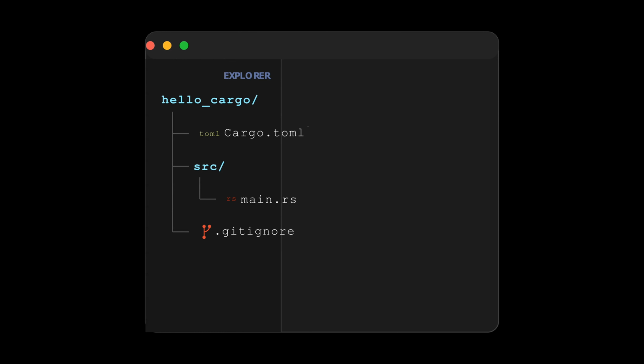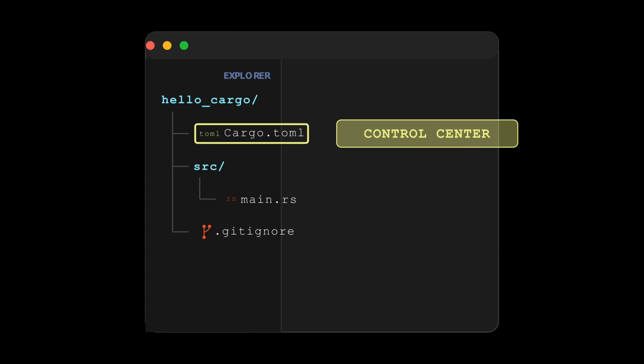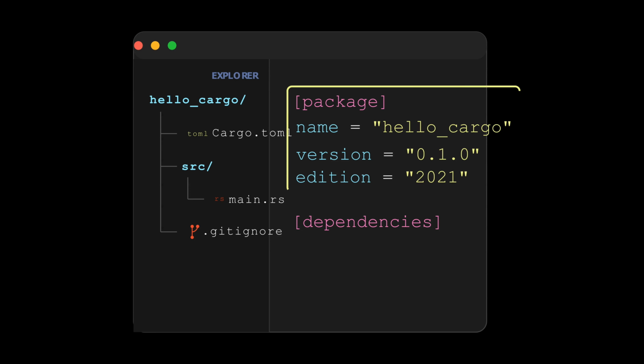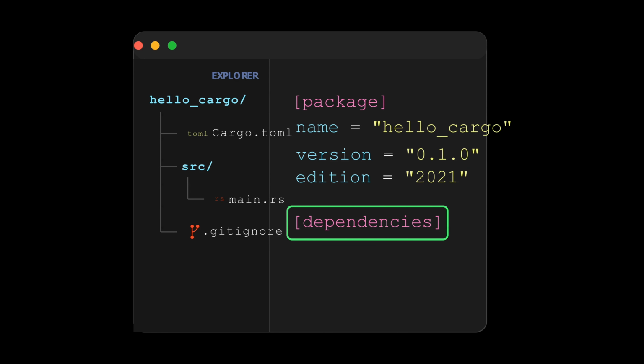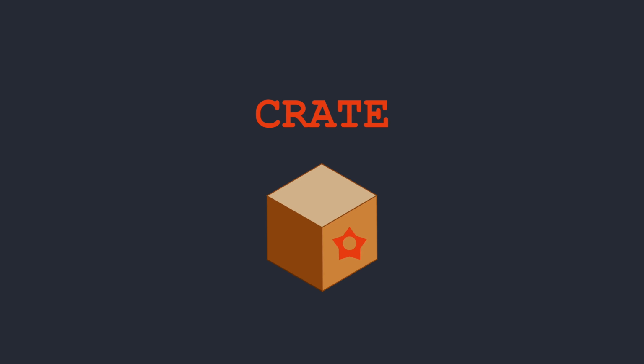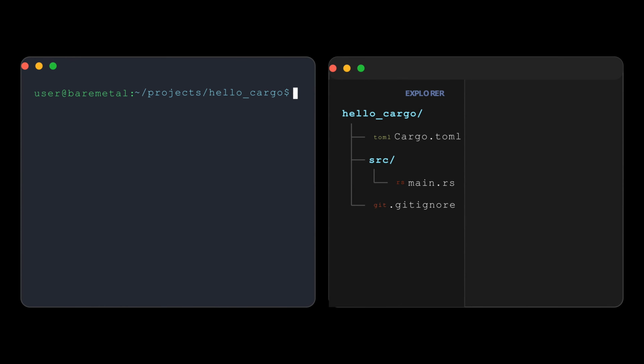At the root of your new project is Cargo.toml. This stands for Tom's Obvious Minimal Language and it is the absolute control center for your entire project. Let's crack it open. The package section holds your core configuration stuff like project name, version and the Rust edition. Right below that is dependencies. This is where you'll list any external code libraries you want to pull in. By the way, in the Rust ecosystem, we don't call them packages or libraries. We call them crates. We don't need any crates for this simple code just yet, but trust me, we will soon.